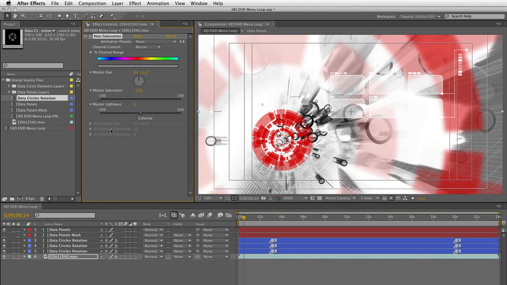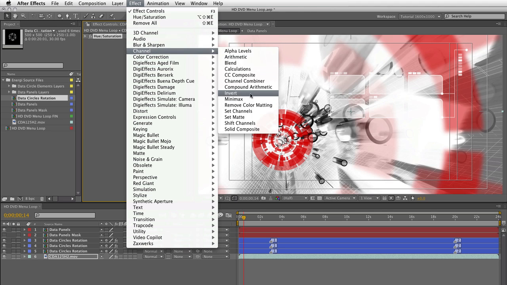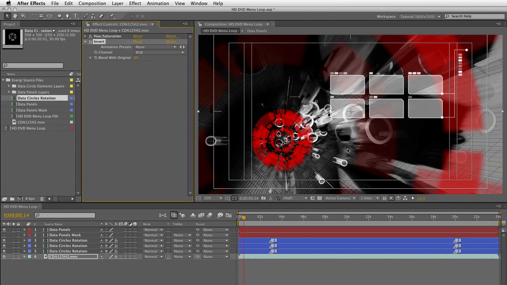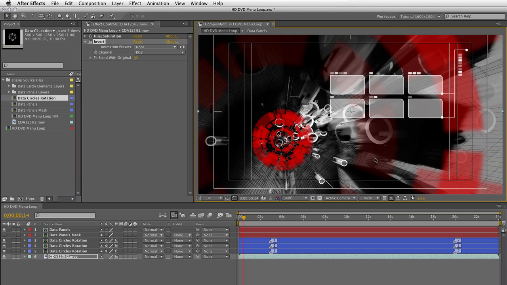Now, I'd like this to actually flip the other way around. I think a negative version of this would look really cool. So I'm going to go back to the effects, go down to channel, and simply choose invert. And you'll see the difference there immediately if I just go full screen. Looks gorgeous. Invert channel, definitely a good option there.